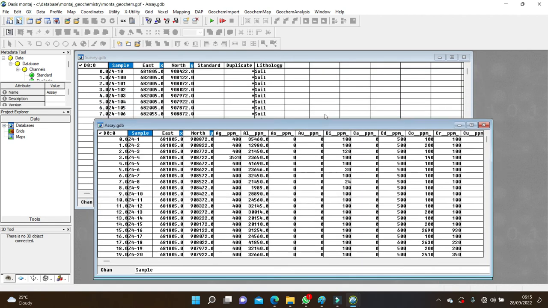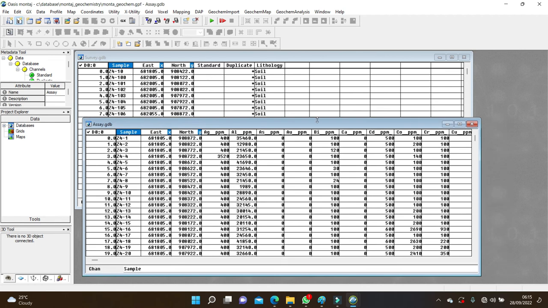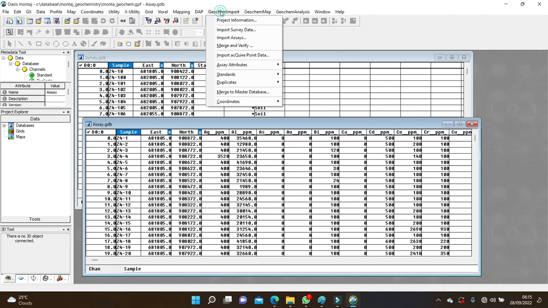That will continue in our next video. But based on what we wanted to cover here, you'll see that we've been able to at least start up with the project information, import survey data and all that. So we will go in the next video to work on setting assay attributes and other things that have to do with Montaj Geochemistry.